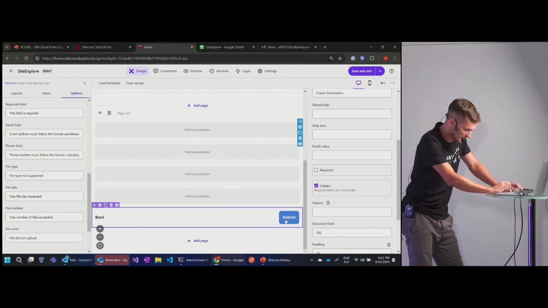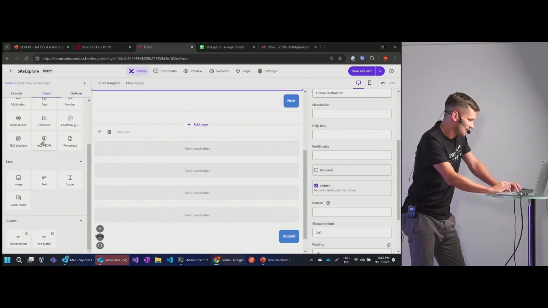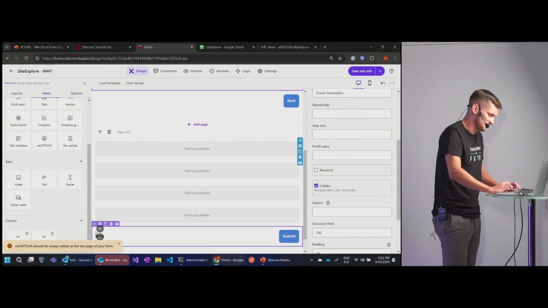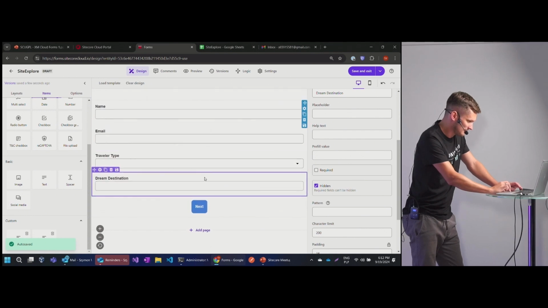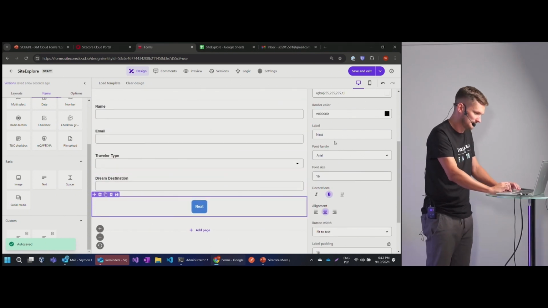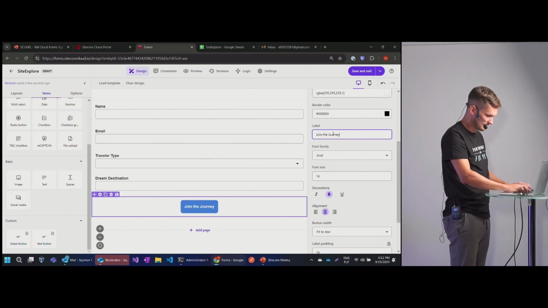For some reason, it's moved to the right. Okay, and also there's the reCAPTCHA validation. If I try to put it on the first page, I'm going to see the error that you can't do this. Okay, I will remove the second page. We don't need it, and I will just adjust the submit button. It's the submit button, and I will say join the journey. Cool.